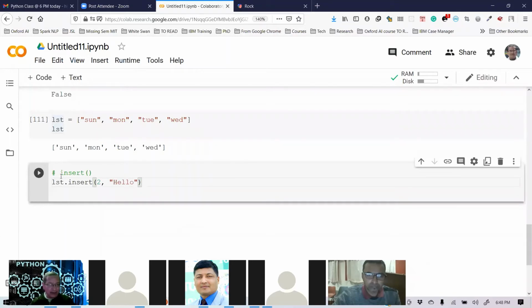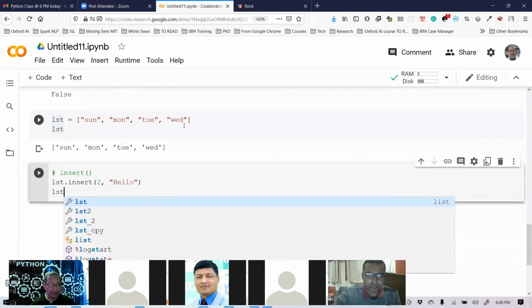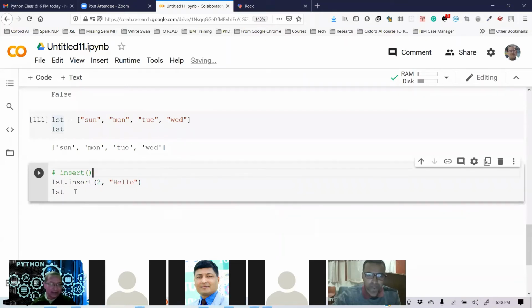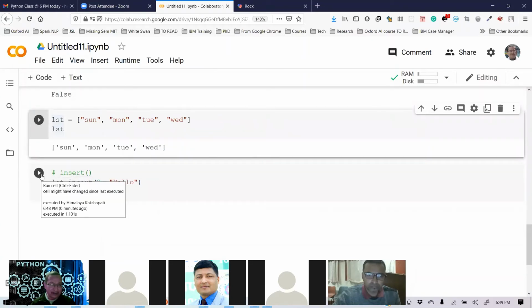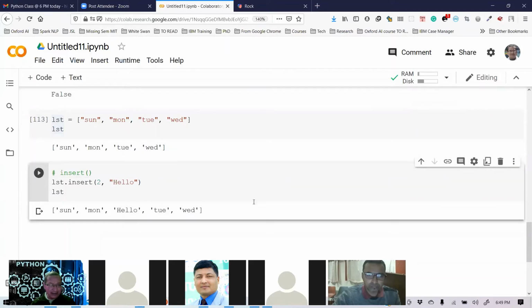Let's run it and see if it works. Oh, I have to print it, right? Because the list has been changed when I ran it, I have to reset it, otherwise you'll get weird results and you'll be scratching your head asking what happened. Let's see. Yeah, it worked. That's what I wanted: to put hello between Mon and Tu.